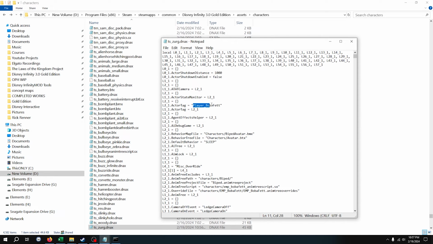So actor tag, you can change that to player Zurg if you want. You could leave it Boba Fett. You can do whatever you want. I'm going to just say Zurg because it doesn't mean anything except for reference. And the only thing I'm going to replace are a couple things. Search for piece file.